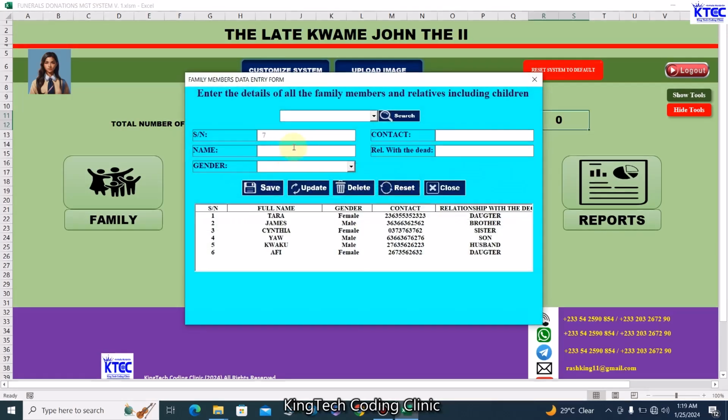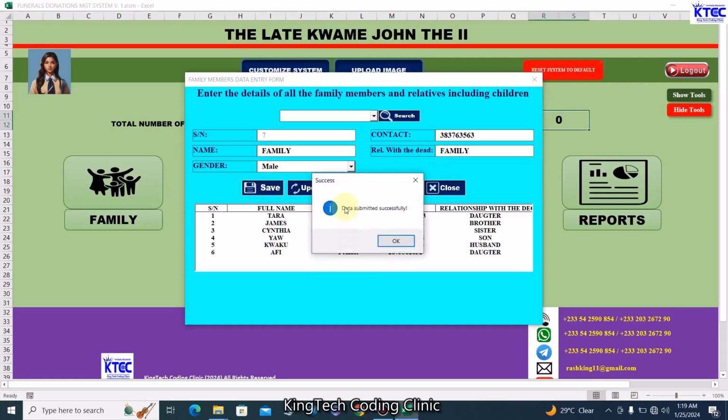Let me reset the form. The name is what? Family. And then for gender, we can just use any of them, although it's not validated. Let me just enter any of this. And then the contact of the head of the family, you can enter that here. Relationship with the deceased, you enter family, then you go ahead and click on save.